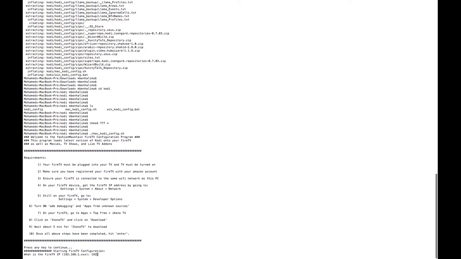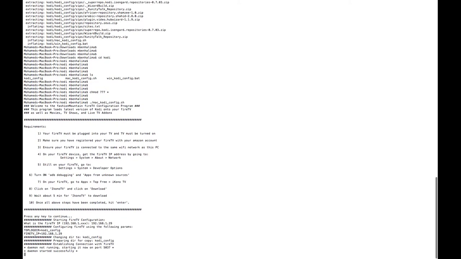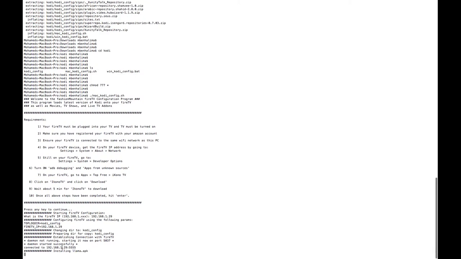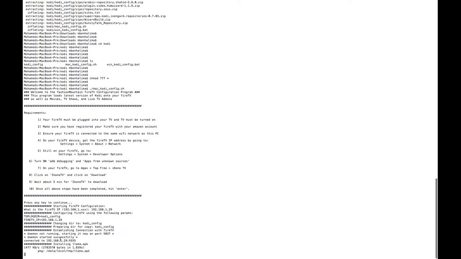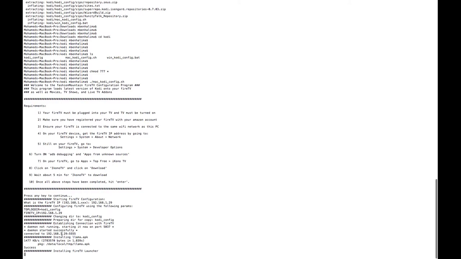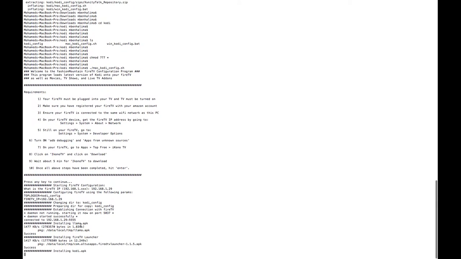Okay, once all of these requirements have been completed, you can hit Enter. And I know my IP address is 192.168.1.29. So the utility makes a connection to the Fire TV and basically starts installing different applications. It starts with the Llama application, which will be used to create a shortcut for Kodi on the Fire TV. And it keeps installing other applications and notably Kodi.